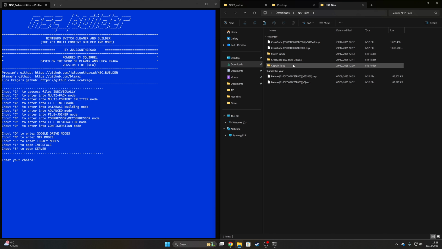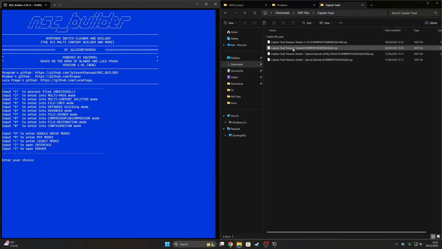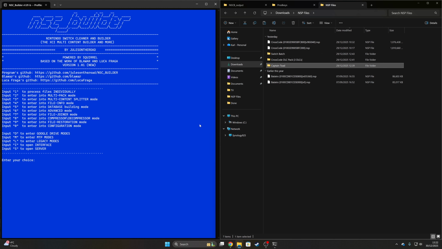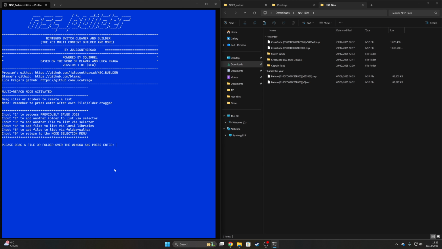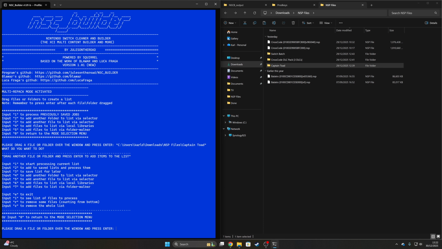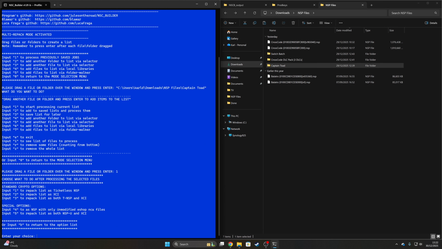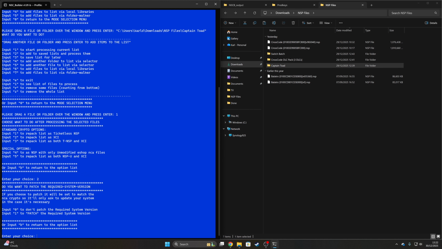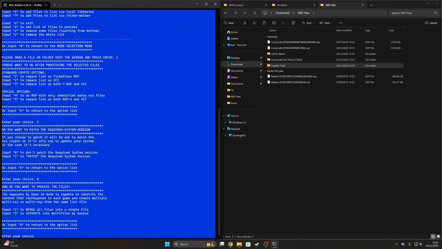What we're going to do this time is move the whole folder of Captain Toad. So Captain Toad, base file, update, and the 2 DLCs all in one thing. So again, same choice, multi-pack mode, drag the file or folder. So we're going to drag Captain Toad into here, and hit enter, and then we're going to proceed to current list, repack as XCI, don't patch, merge all files into a single file.